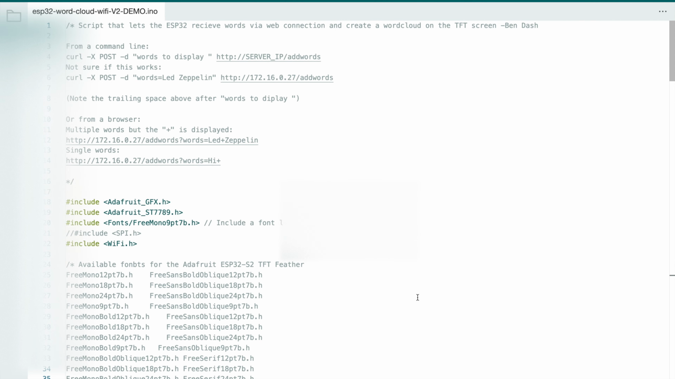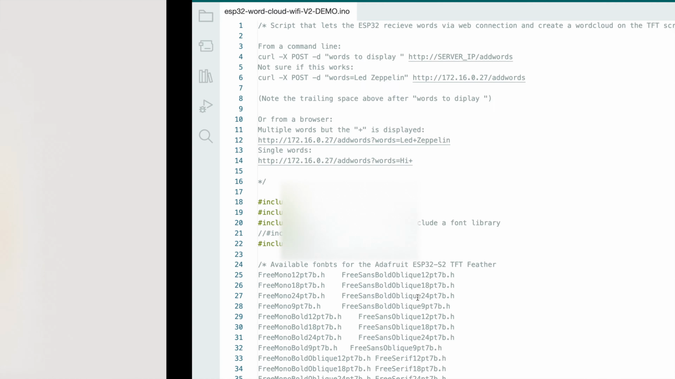So let me show you what you would put in a browser. For example, I'm browsing to the IP address of the device, and I'm saying add words, question mark, words equal hi, and that's basically doing a post, excuse me. And that'll post the word hi. It'll trim off the plus. I will show you an example with that.